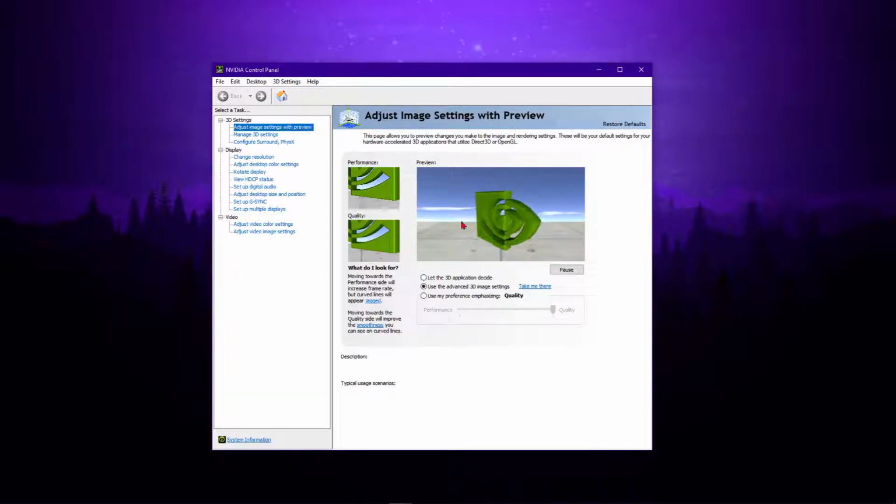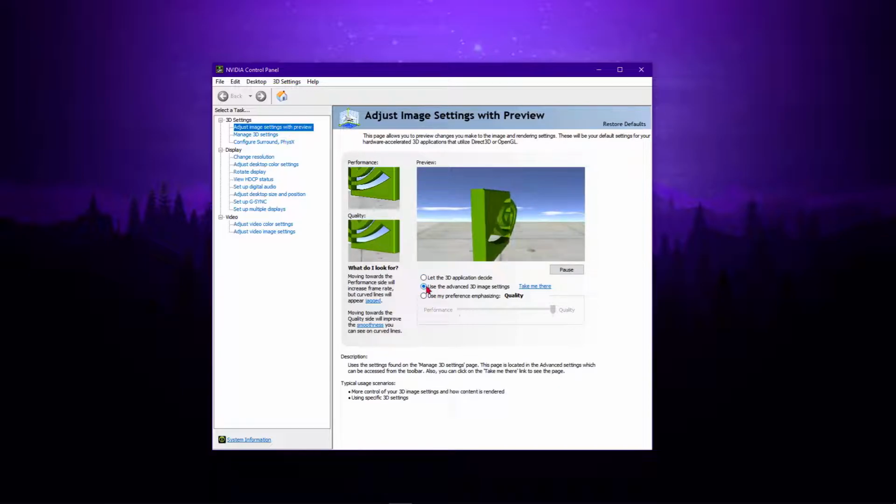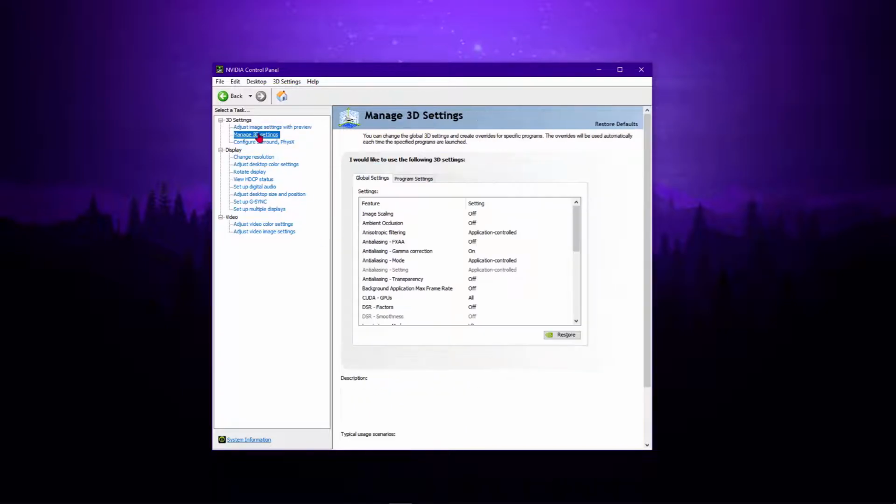First thing you're going to see here is this preview. Now this is going to be the very top over here. And what you're going to want to do is make sure that you have this clicked on the center one. Use the advanced 3D image settings. And you go down to manage 3D settings. Now this is where most of the stuff is going to happen right here.